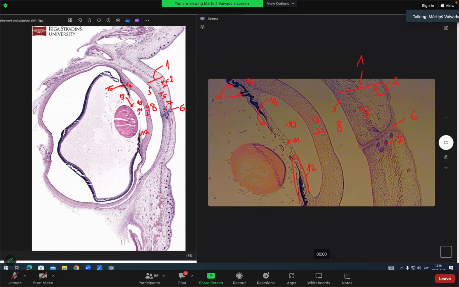Okay, so far so good. What else is here? Here in the slide, you can spot this whole structure. This is the lens. So lens, developing lens.